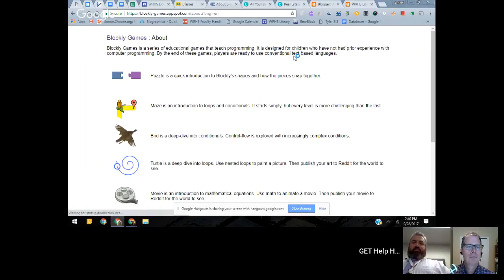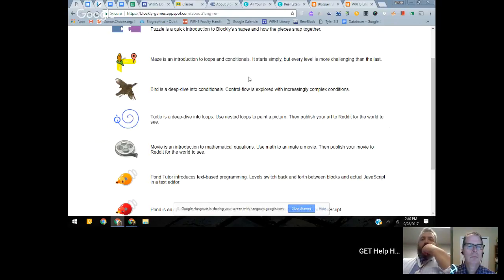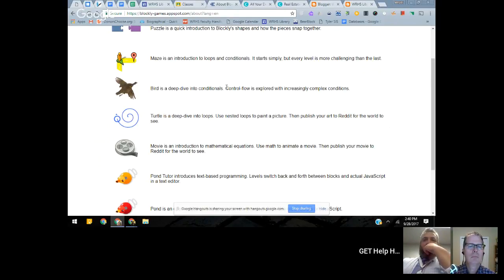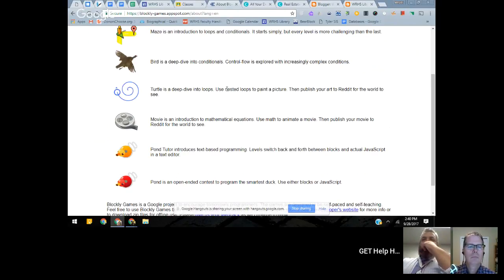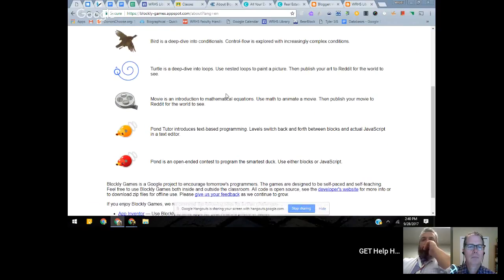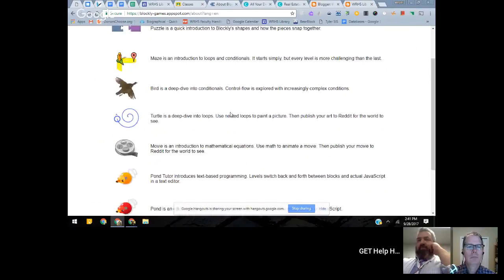If you click on more info once you get there, it will tell you that Blockly Games is a series of educational games to teach programming. It starts with something very basic to teach the clicking of the block style formatting, and then it jumps right into loops and conditionals and works its way forward with much more complexity. And it really lends itself to anyone but really older kids.